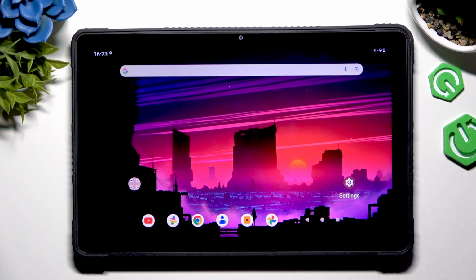In front of me is ACER Iconia Tab P11 and today I would like to show you how you can turn on and use keyboard Clipboard.